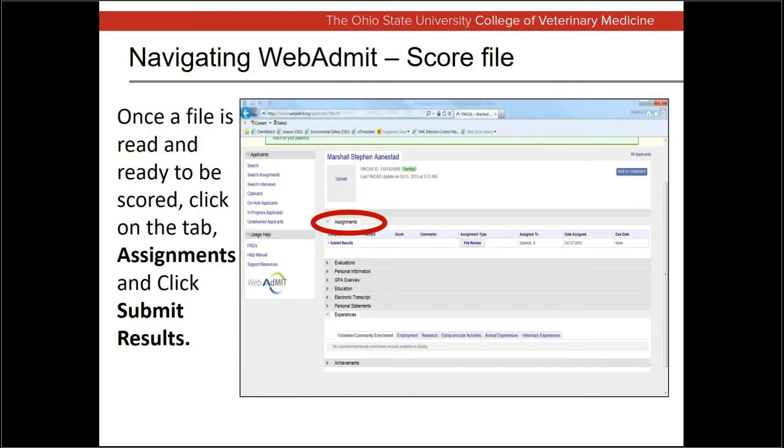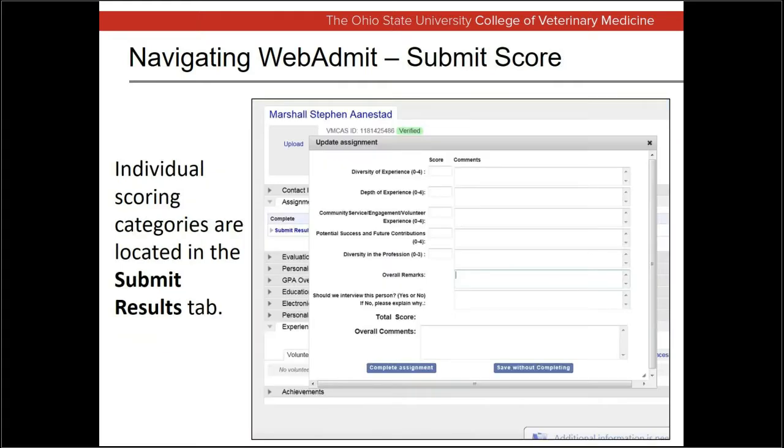Here's important information on how to score a file. Once you've completed reading and reviewing a student's file, then you'll be ready to score. By doing so, you'll need to click on the Assignments tab, located in the middle of the screen. And then you'll click Submit Results. For individual scoring categories, you'll find them located in the middle of the screen as well. Again, in order to submit, you'll need to click on Submit Results.